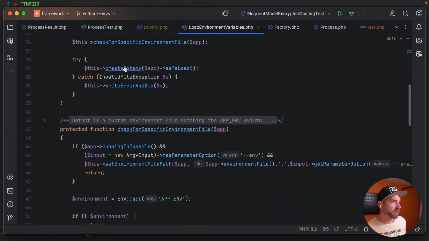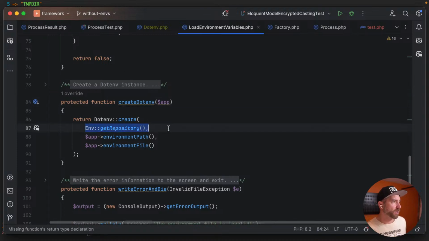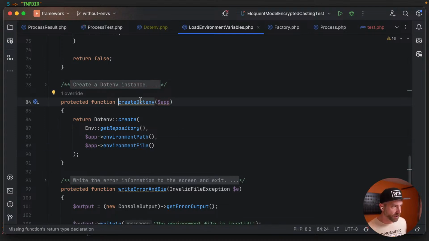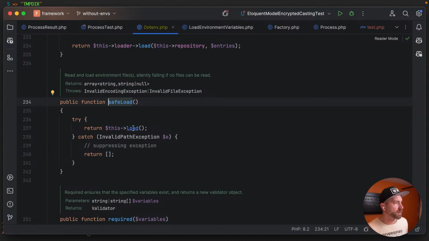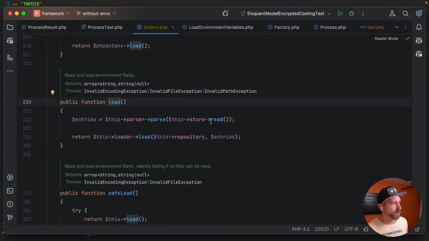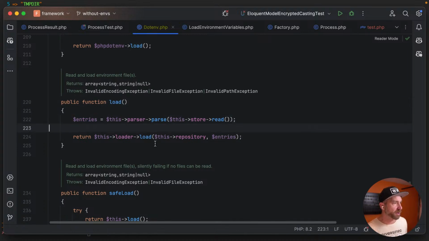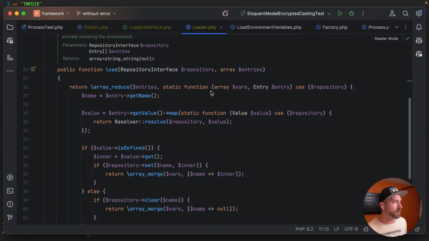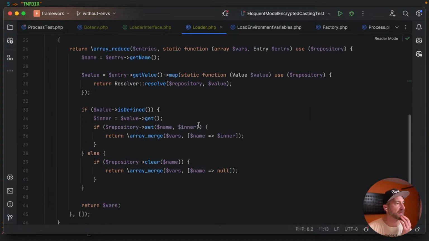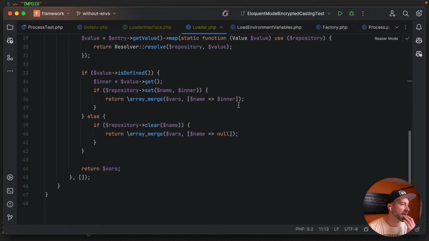We create .env, we load it. Let's go look at create.env. So it gives you a repository. It does the path, it does the file. Okay, that's fine. So it creates it with env get repository, which we were looking at before, which doesn't have a listing of all of them. And then it calls safe load. So this just calls load, which parses the entries. Here we go, parses them and then puts them in the loader load, which is .env's loader, unfortunately. But it loops over the entries. It gets the value, gets the key.